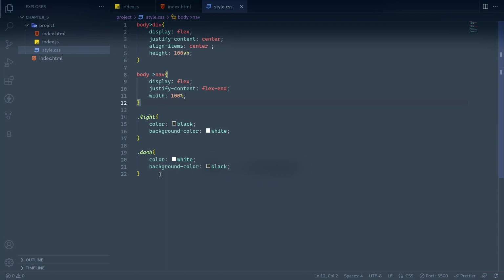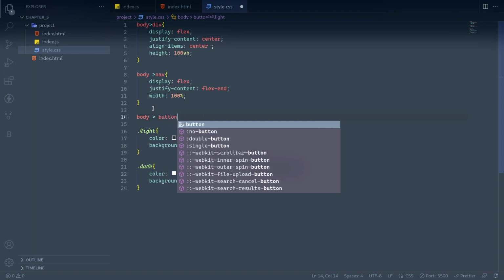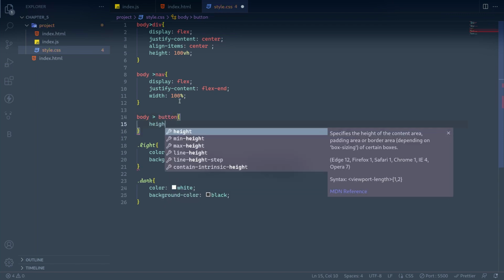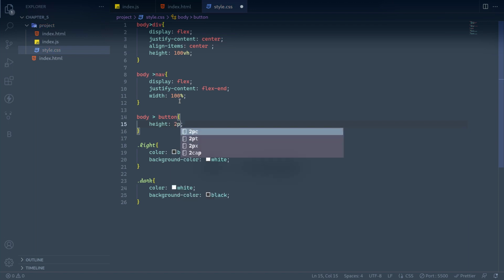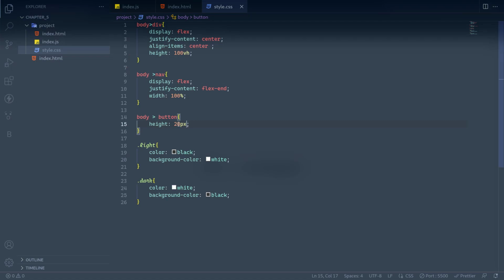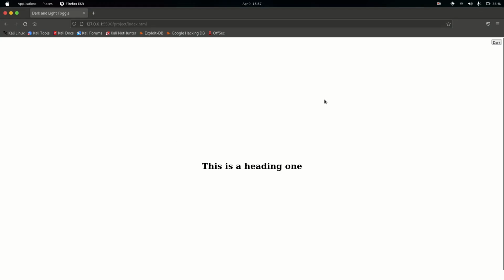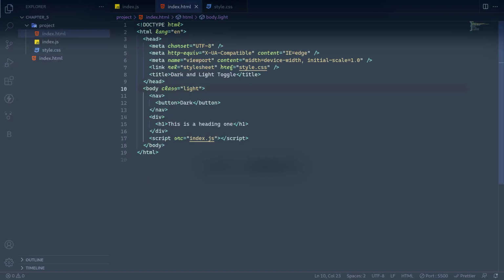Now we can actually go ahead and design the button as well, body, and we can go for button, and then we can go for a certain height. This height, maybe we can go for a 20 pixel height. 20 pixel is a little bit too small. Wait, this is inside the body? No, it's inside of the nav. Inside of body and nav. Height 20 pixel. It still is not doing anything.